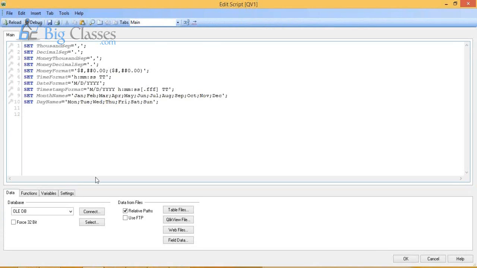So here you have the main tab. Below you have the tabs: data, functions, variable settings. Data has to do with everything to bring in data into QlikView. So you can choose ODBC, OLEDB. For specific databases, you have specific connectors. Most of it is generic, ODBC or OLEDB. Whenever you're dealing with specific databases like SAP or Hyperion or Salesforce.com, you get specific connectors for those. Once you install those connectors, all of them will be listed over here under ODBC and OLEDB.